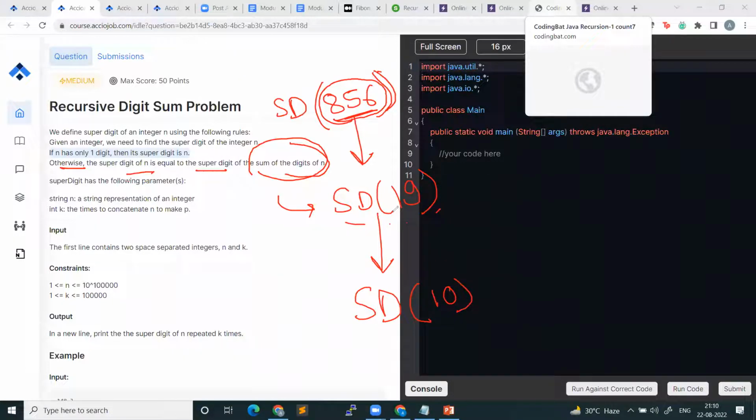Okay. Now I want to find the super digit of 10. Is n having only a single digit? No. So what is the super digit of 10? The super digit of 10 is nothing but the super digit of the sum of its digits, which will give me 1. Now, when I want to find the super digit of 1, because 1 is a single digit, I know its answer. Super digit of 1 is 1. So this will return 1. Super digit of 10 is also 1. Super digit of 19 is also 1. Super digit of 856 is also 1. So the output will be 1.